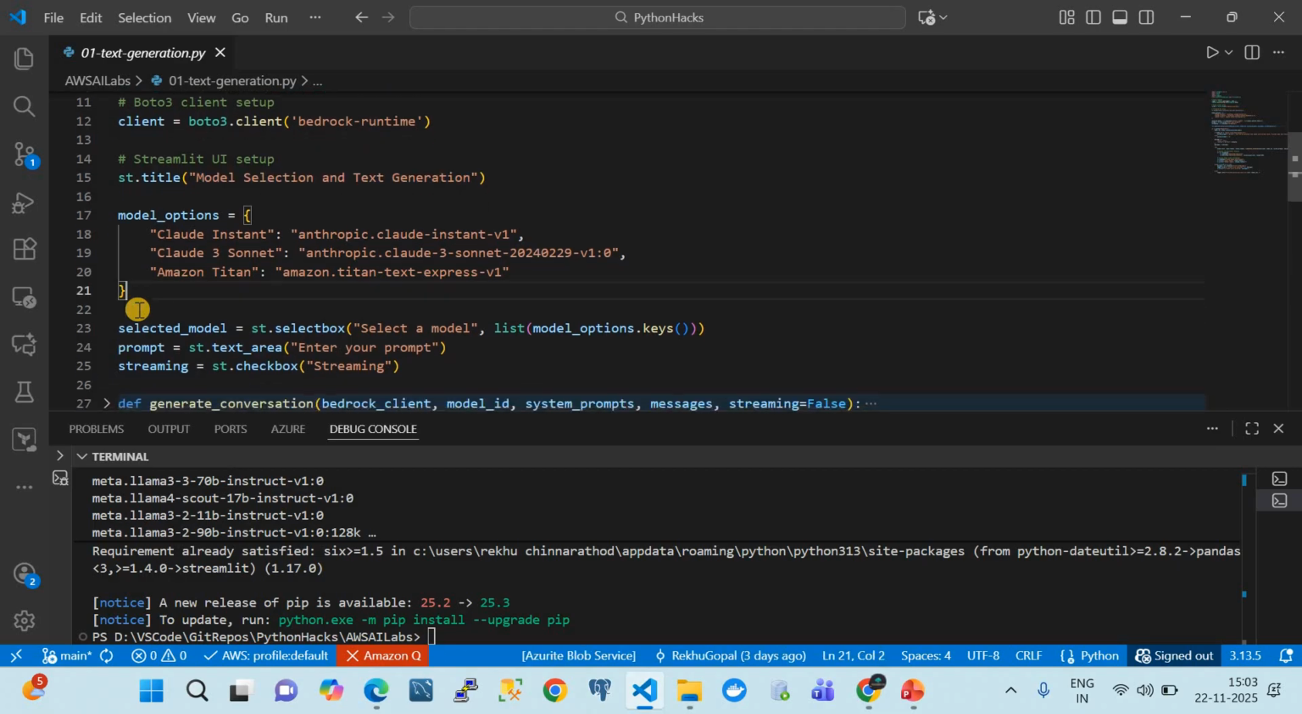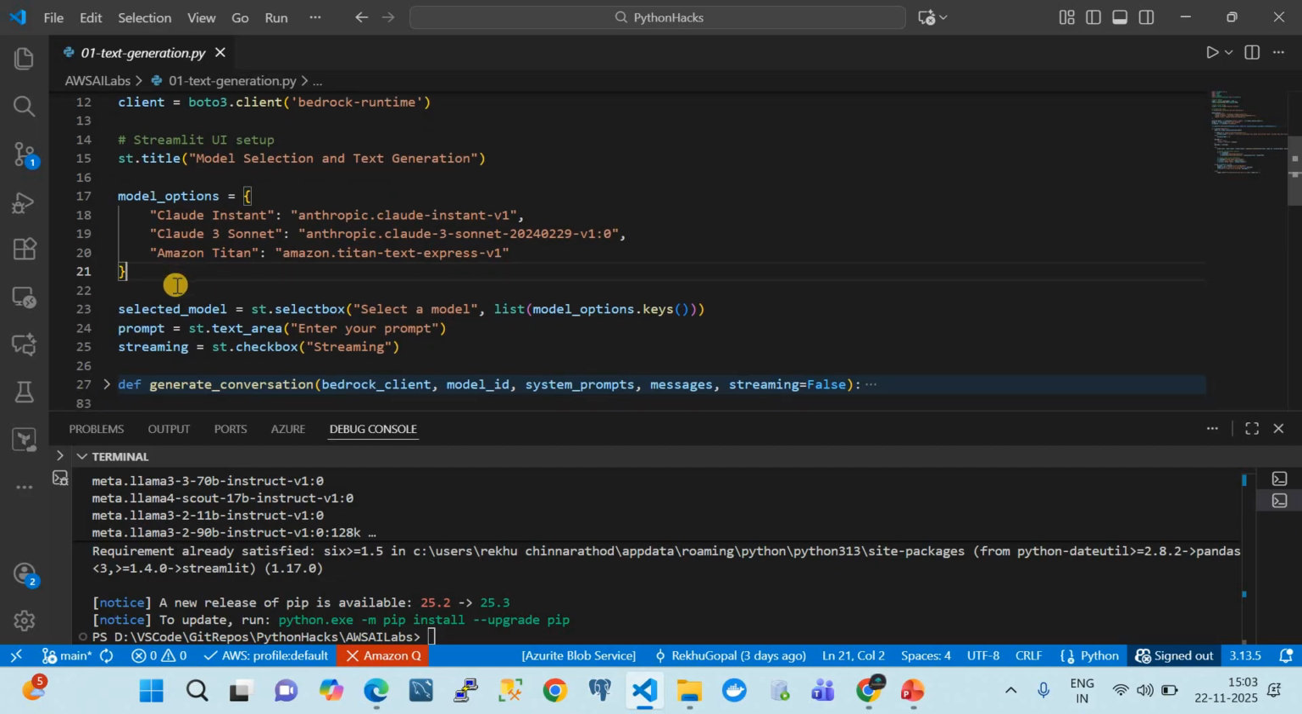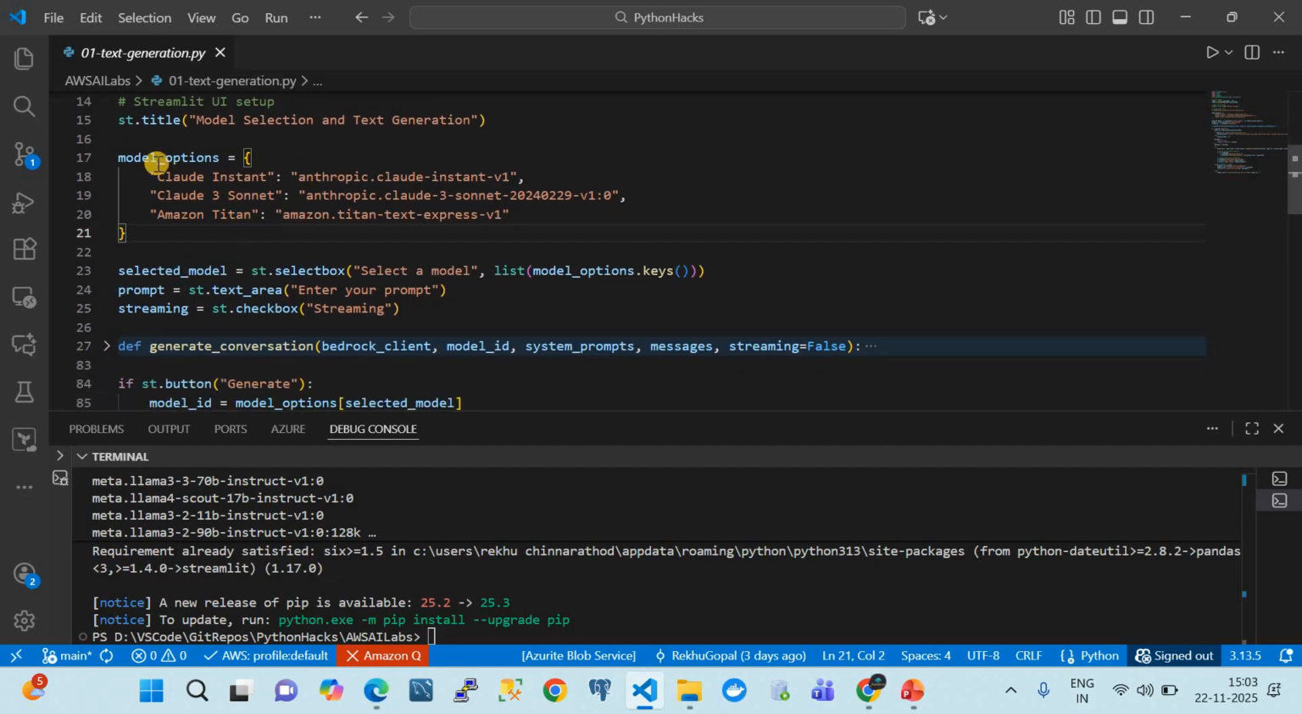And then this is the model option. Since I said we are giving the model drop down so that the user can select it and generate text out of it. Some users need one foundation model, some other users need another foundation model. That depends on the use cases, so you can have an option to choose the foundation model. Those model options are kept here.